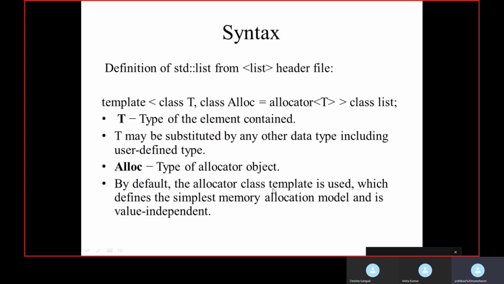So this is the syntax of list: template, class T, and then class Alloc, class list. T is the type of element contained, like integer, character, or it may be a user-defined type. Alloc is the allocator of the object. By default, the allocator is the class template itself.